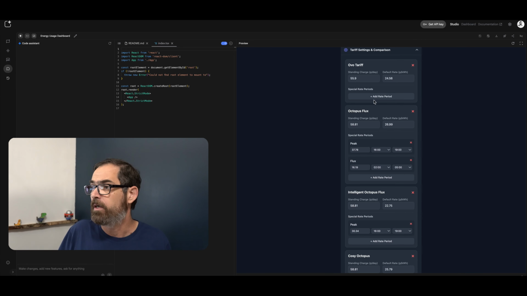And in here, I also started only with a flat rate, a fixed rate. I can just say, this is my daily charge and this is how much I'm paying. This is the default rate. But then I understood I have some plans that also have peak hours.